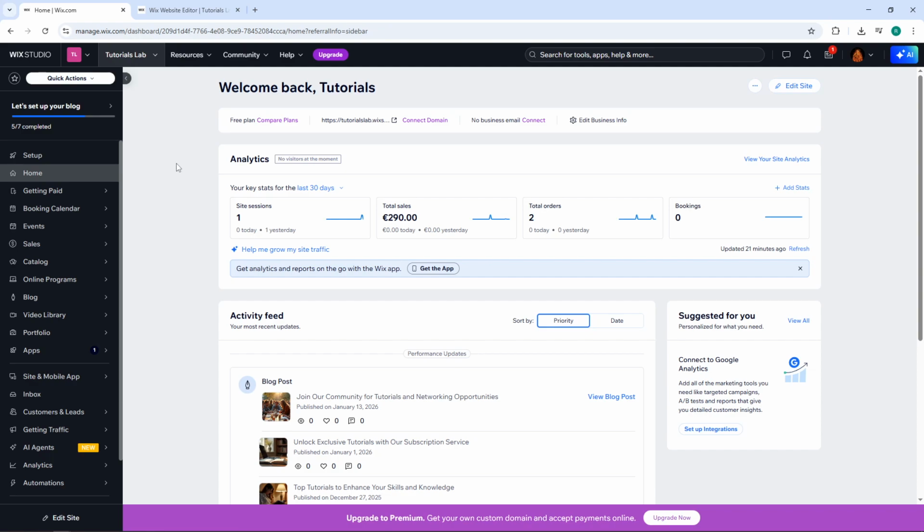Let's jump right in. First, head over to the Wix website and log in to your account. Once you're logged in, you'll land on your Wix dashboard. On the left navigation menu, locate and click on Site and Mobile App.